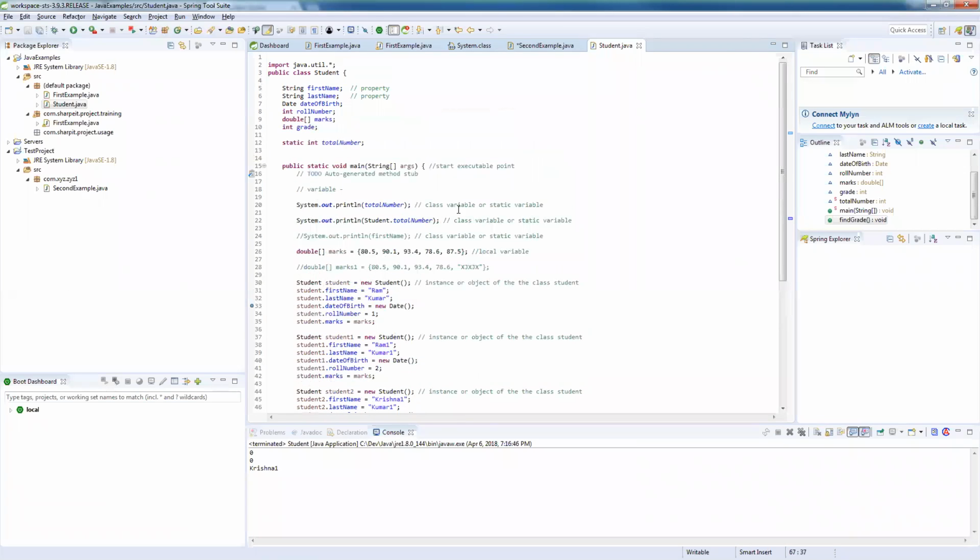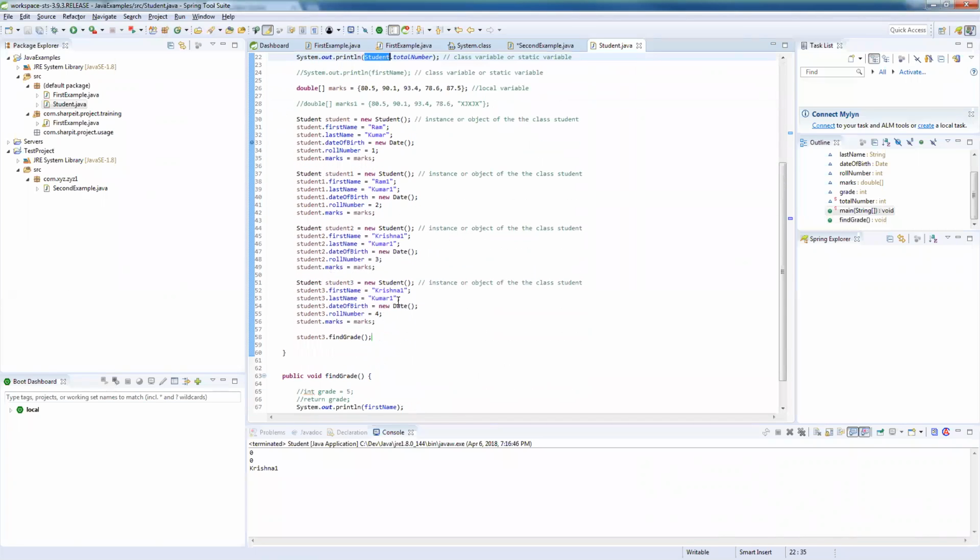Static variables are treated as class-level variables because you can access them anywhere using the object like this. But here you set the value. You set the value as this particular student, that again, right?